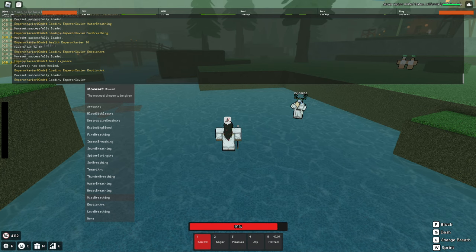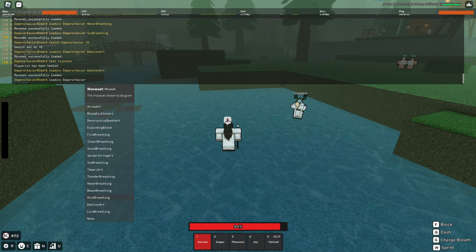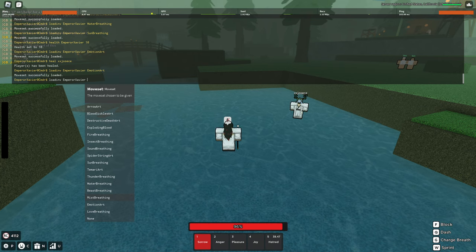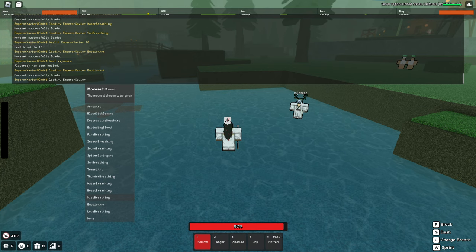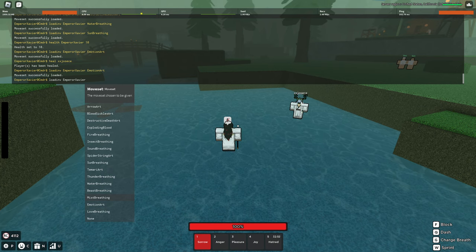Mist Breathing, I actually think is balanced. It has a guard break. It has an extension. Its evasive is fairly strong, and it has Flowing Dance, that instant teleport move that has a fairly low cooldown as well. So I think it's fairly all right.